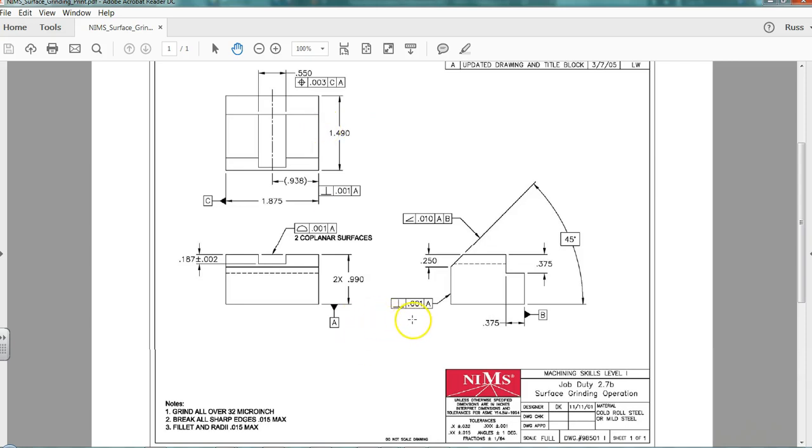So here I have perpendicular within 1/1000th to datum A. That's the surface it's pointing to. So where's datum A? A letter in a box is a datum. Okay, a number in a box is a basic dimension, and on a basic dimension there's no tolerance on that basic dimension.